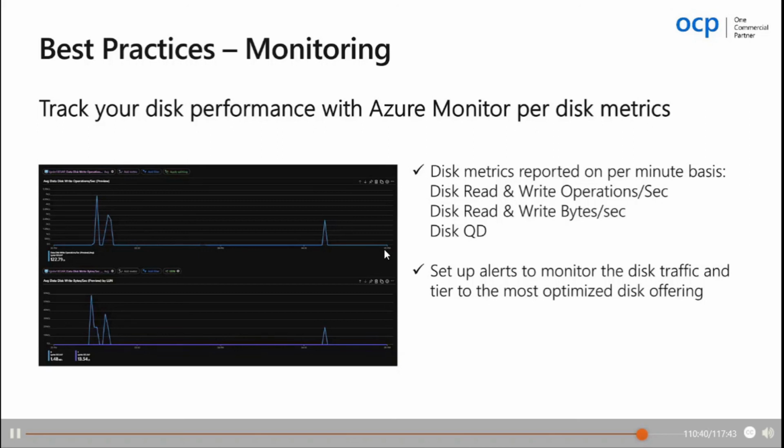Or also the opposite. If I see that I have a disk that is always performing at most 5% of the capacity, for example, well, maybe you don't need that performance on that disk, so you can choose a lower capacity, again saving some Azure credits in the process.